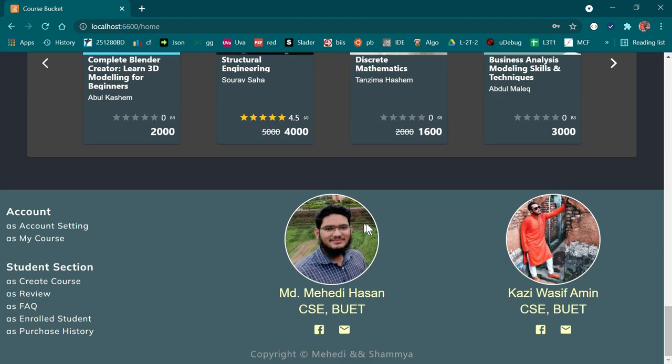At the footer we have the identity of the developers, me, Kazi Wasif Amin, and my partner, MD Mehedi Hasan. Here are our Facebook URL link and our email link to contact us. And at the left we have some page links in the footer. By clicking these links we can go to a particular page.